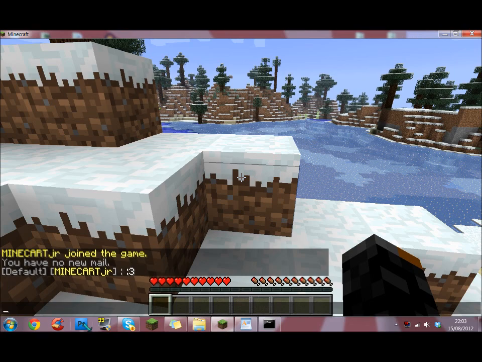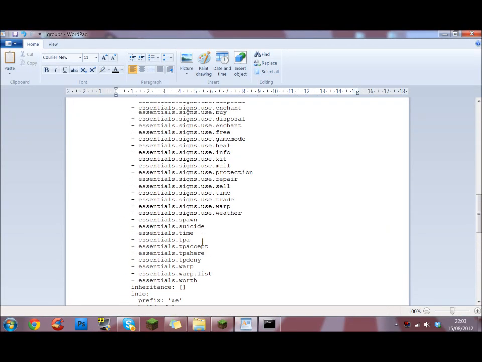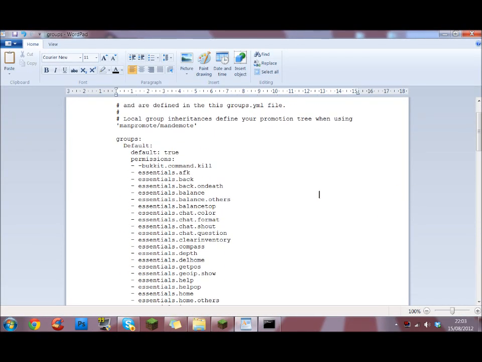So I've got access to quite a few commands. Let's just go through them briefly. So I can't kill myself, since on Essentials, kill is actually kill other players, not yourself. But by default in vanilla Minecraft, it is just kill yourself.